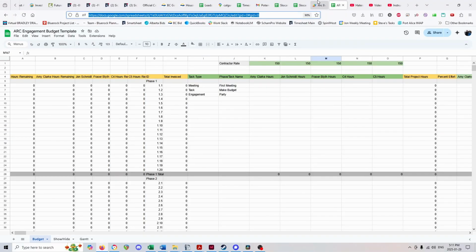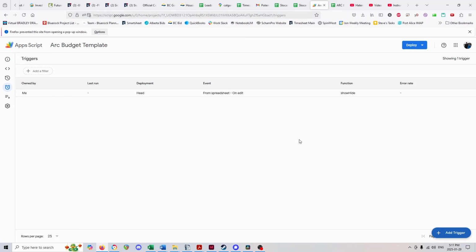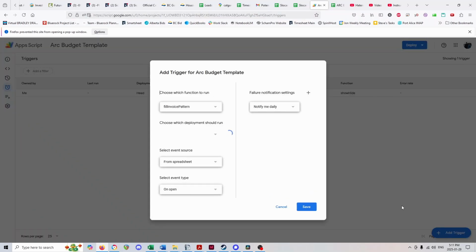So the final thing you need to do when you start a new project is just click on add trigger. Then you choose show hide. That's the show hide function. You can leave these two as head and from spreadsheet. And then you click on edit, and then you click save, and that will allow the show hide script to trigger every time that you make any changes on the sheet.